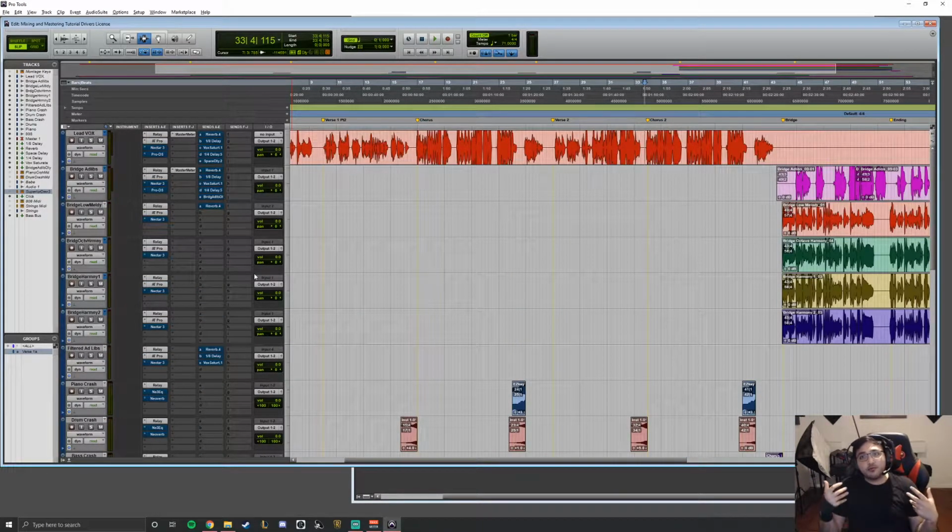basically iZotope mixed the track for us, using its own algorithm, and then we made some cuts and changed the volume for a couple of things. We used our ear to make it more to our liking.